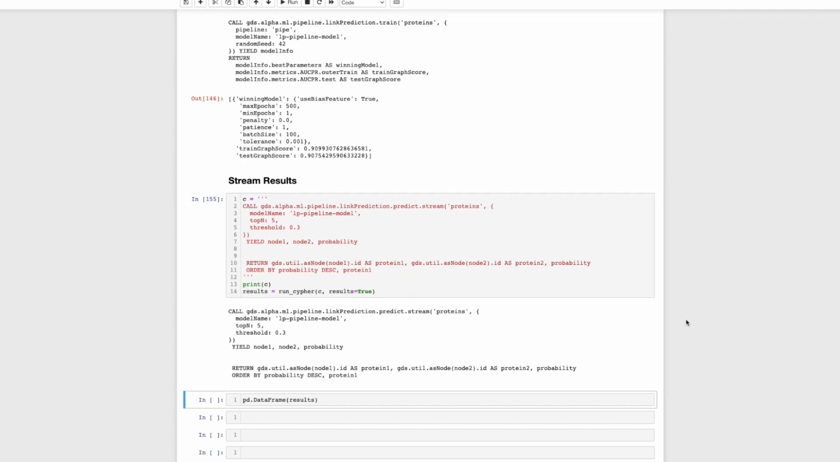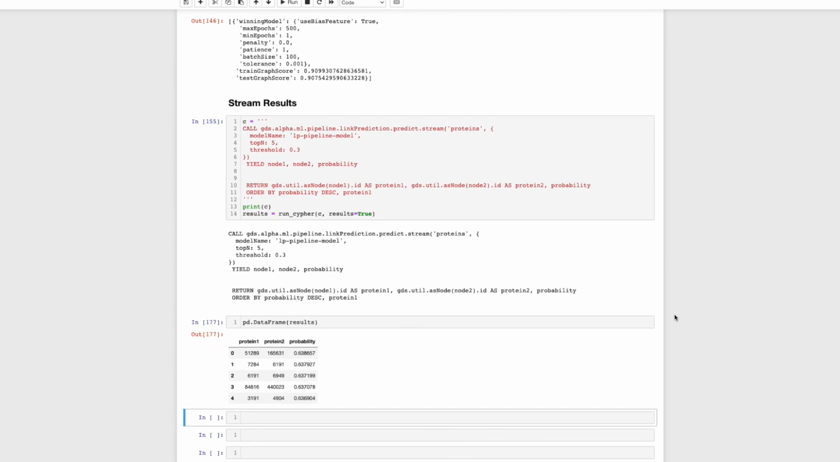I'm going to check out my top 5 predictions. And we have some results. So I can see that most of my probabilities are landing right around this 0.63 range, which is okay because we noticed up front that this is a highly interconnected graph. So this makes some sense that our top results would probably be somewhere around the same ranges.